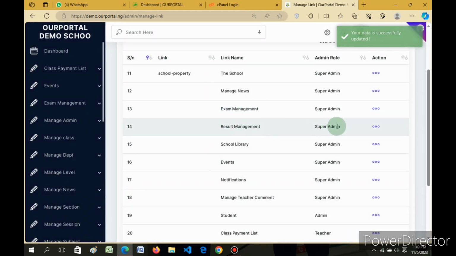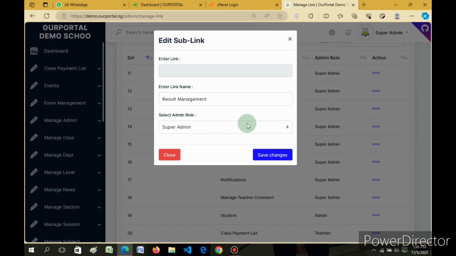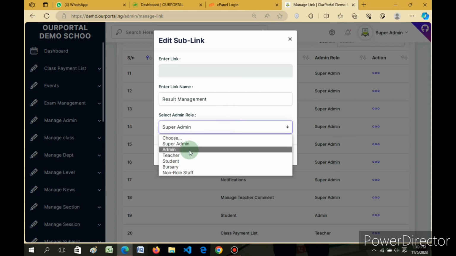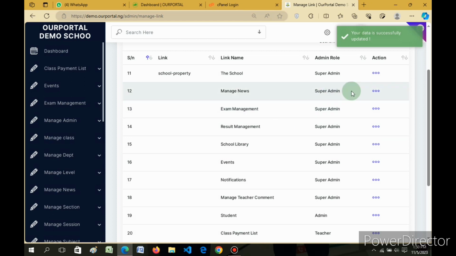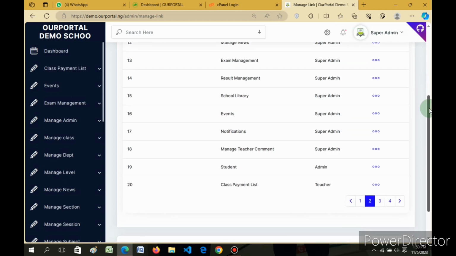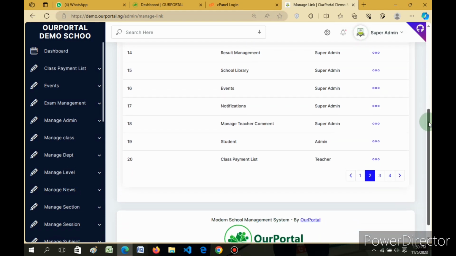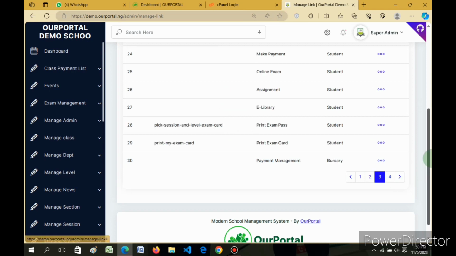Now the second one is result management. So we want our teachers to be able to do results management and configuration. So I will click edit, then I will select teachers. That means I want to enable teachers to be able to manage results too. So I think the two are okay, except if you want to add more. It is not advisable for you to allow teachers to be adding students. That can cause a lot of issues. So be careful of whatever you want to be assigning to any admin here.